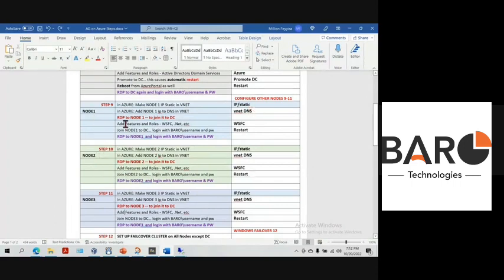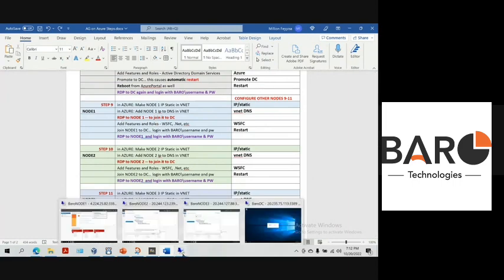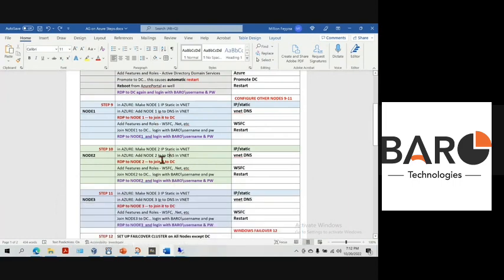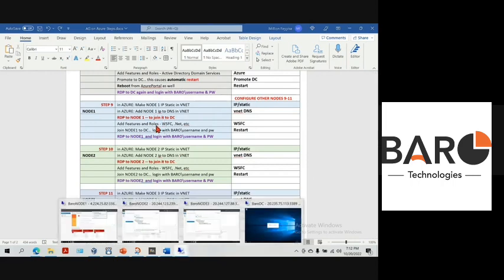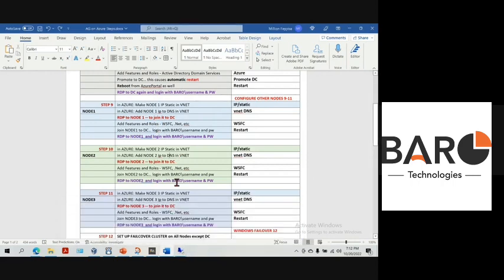We did the same. And then RDP again, they are open and RDP'd. And then on all of them, we added the feature, Failover Clustering, which is running right now. Okay. Yeah, one has finished. Yeah, 2 and 3 are still pending. As soon as we finish that, we come here and on node 1, we join it to the domain controller.